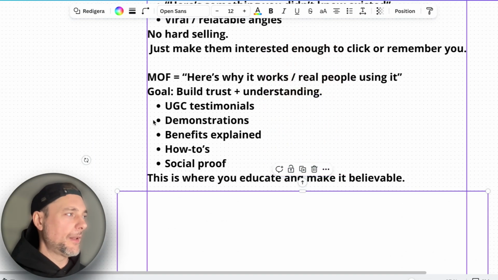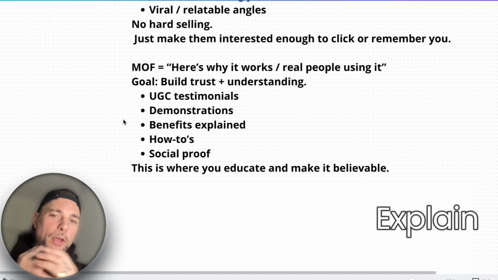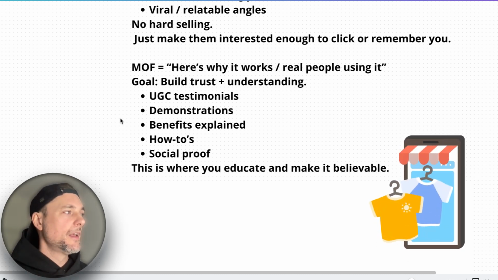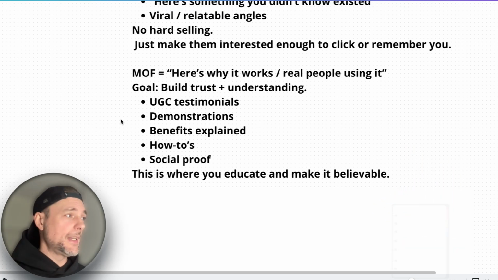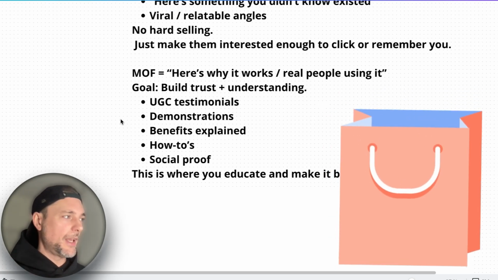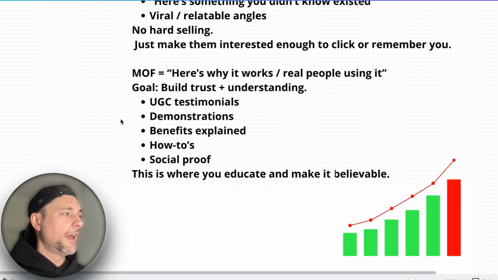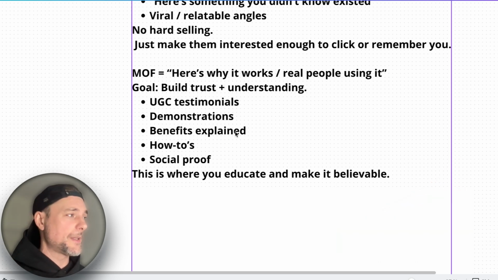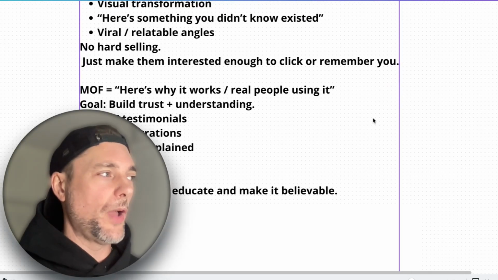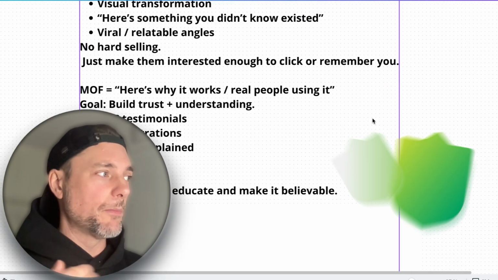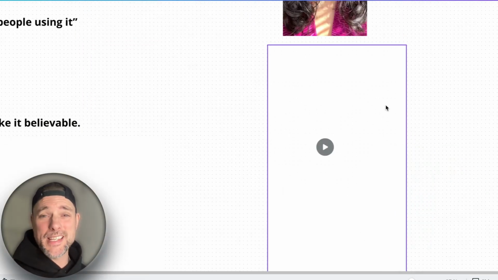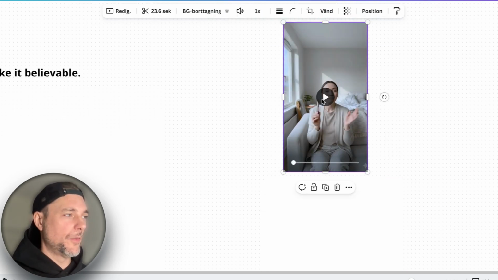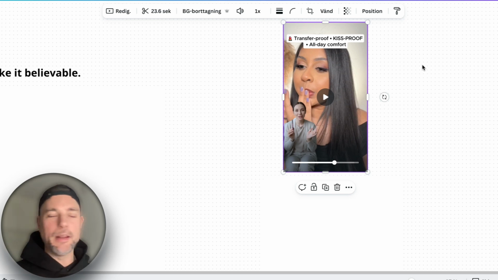Then we have our middle of funnel ad. Here we want to explain more to the customer what type of product we are selling. What is this? And this is great, of course, with UGC, demonstration, unboxing, benefits explained, how to use it, some social proof, testimonials, things like that. This is where you educate and build some trust, because these customers have never seen our brand before, so we need to build some trust, of course. And this is an example of the same product. So you see, they explain the product a lot more.